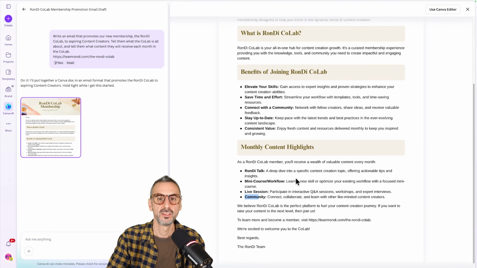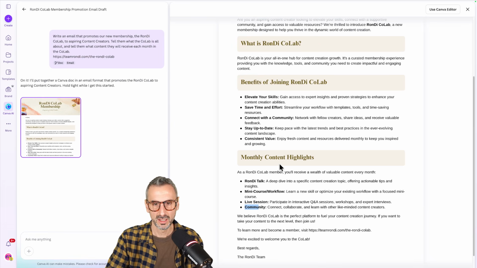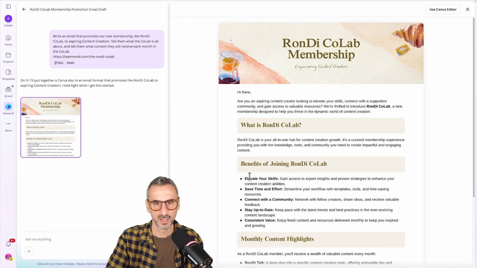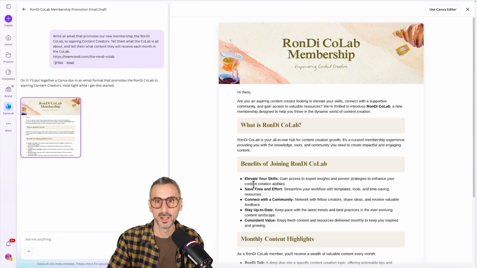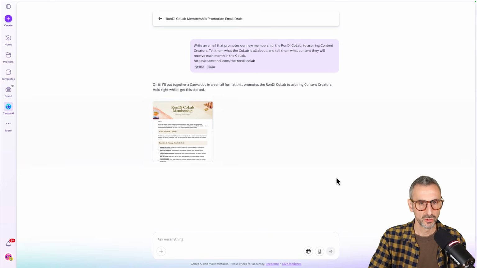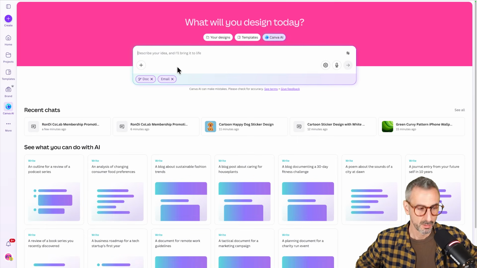Now this is actually taken from our website, our landing page. All right, benefits of joining. Okay, I'm not going to read all of this, but I got my confirmation that this is not AI slop invented by Canva. So great, it did the job, and Canva AI now has access to the World Wide Web, but it works better if you give it a specific URL to look into.